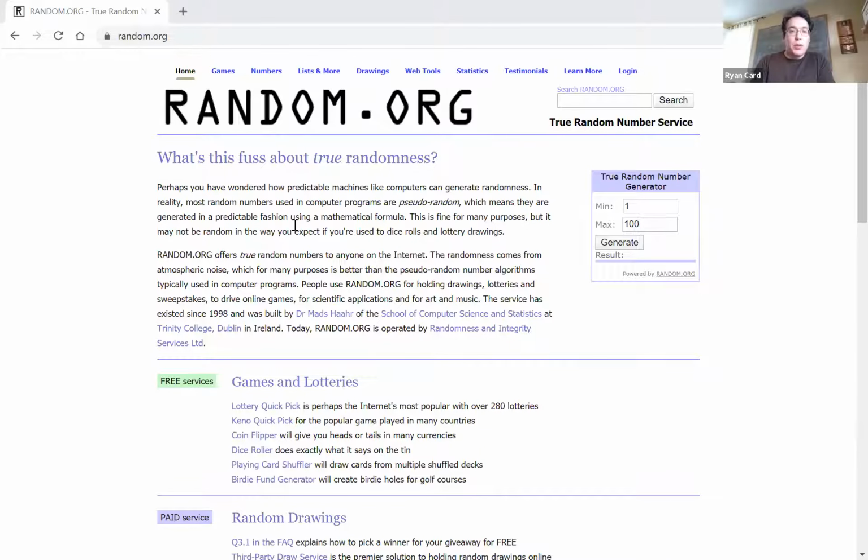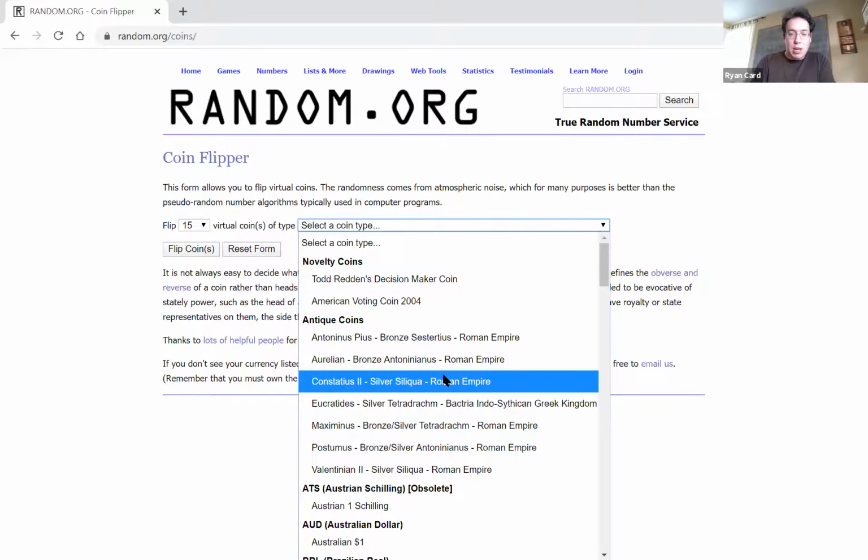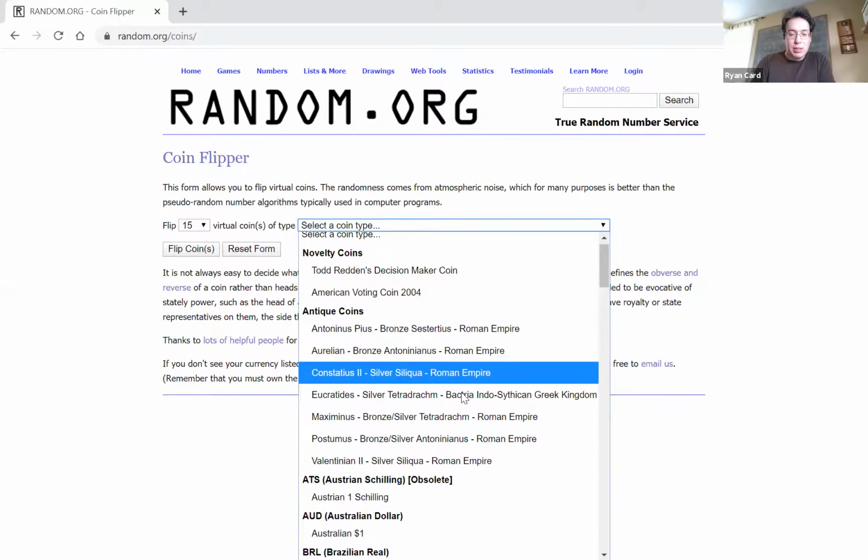Okay, if you go to random.org and then click on games and go to coin flipper, or you can access it here as well. If you click on coin flipper, you'll be able to generate lots of coin flips all at once. So in the worksheet, I asked you to generate 15 coin flips and then 60. So if you click the number of flips you want and pick the type of coin, any coin that you like.